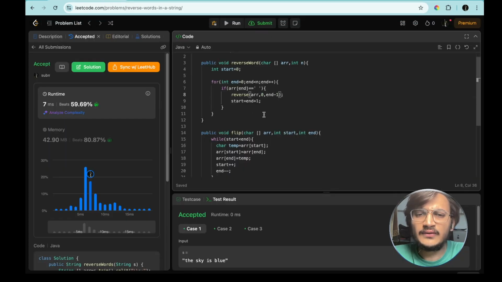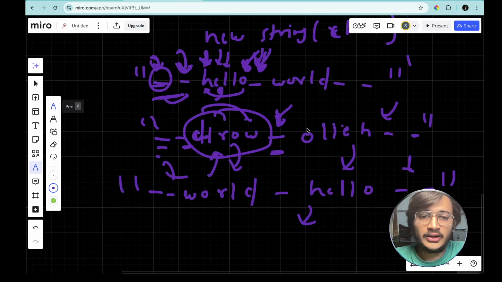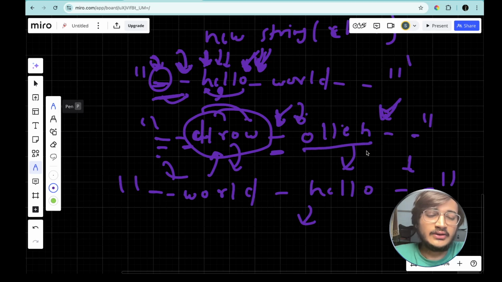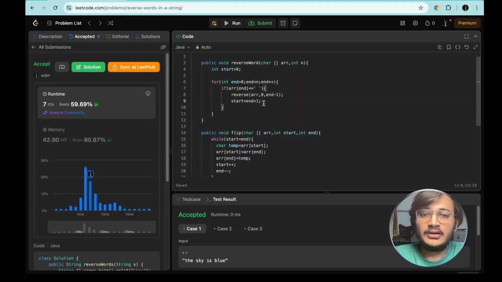So that's what we are doing. If we are encountering any of the space between the words or in the start, then we are just reversing the array up to that index, and then we are doing start is equals to end plus 1. So what this condition will do, it will move on to the next word that is going to be here. So start will start from here now, and we will again move our end value up to here so that we can pass this word as well into the reverse method. So this is what we have to do in this function.